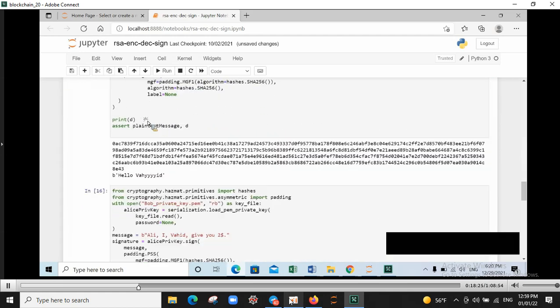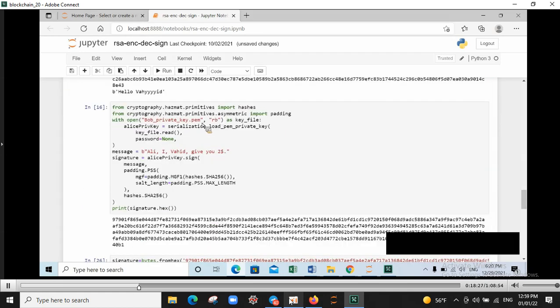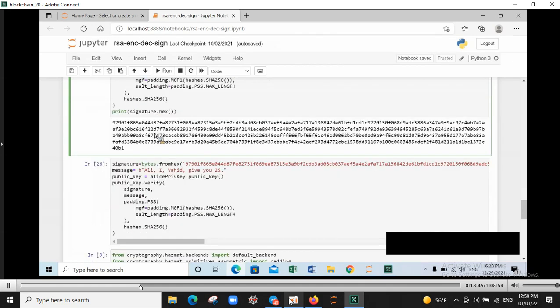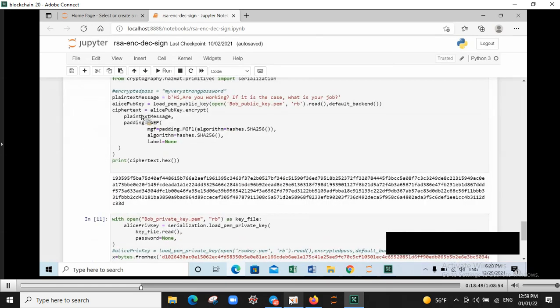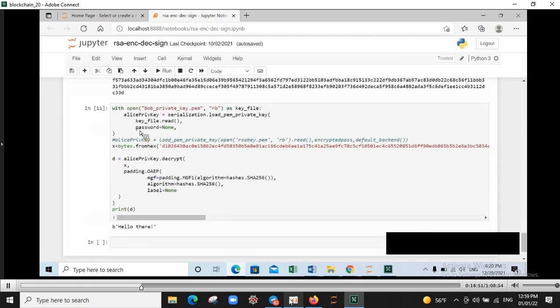No. For the encryption, we use this part. Again, I should open the private key file. Sorry, this is the digital signature part. Let me find, yes, this is the encryption part.